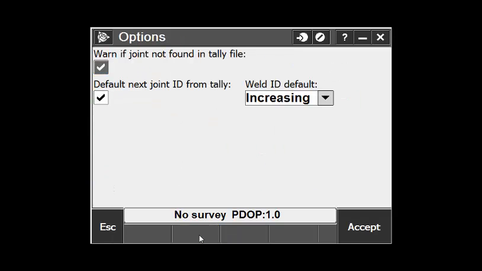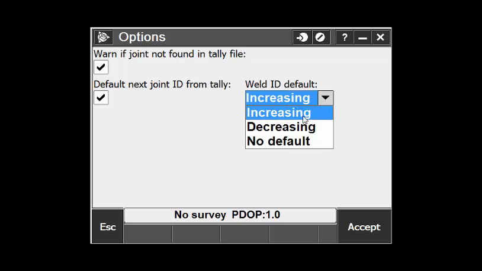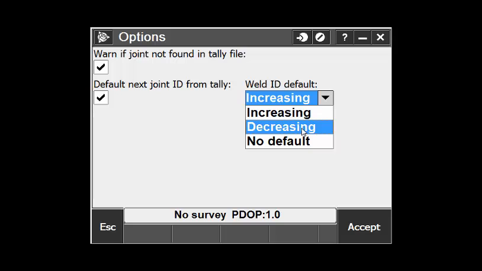Tap Options. If the order of joints in the tally matches the order on the ground, it can be useful to enable the option to default to the next joint ID from the tally. If the weld ID is increment or decrement, it can be useful to set the weld ID to default appropriately, but if they don't, then you're probably better off with no default weld ID. Tap Accept to close options.